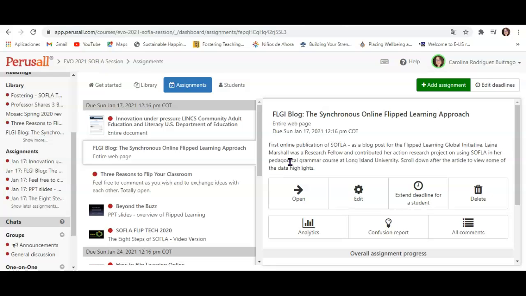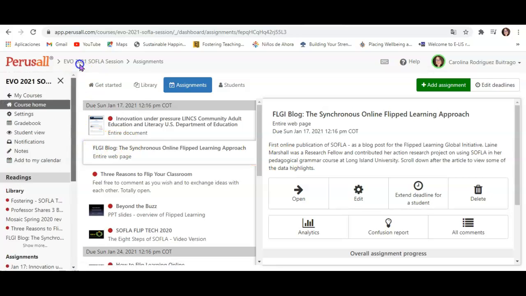Voila, here I am in the Perusall page. So here is our SOFLA session, right? You have entered our SOFLA session as a student. I am an instructor, but you are going to have the role of a student. You're going to be able to see all these different options here: the gradebook, the settings, the course home. The buttons that you see are different from mine because you're a student, right?